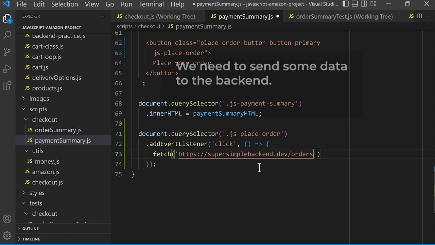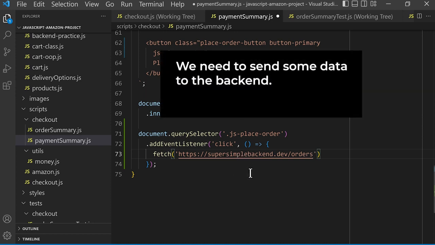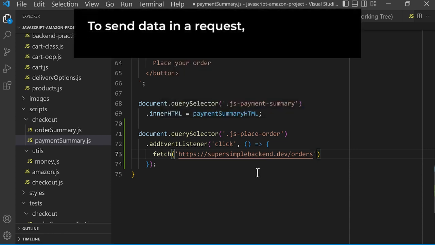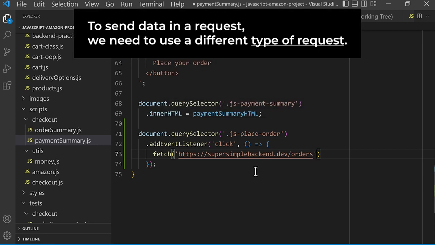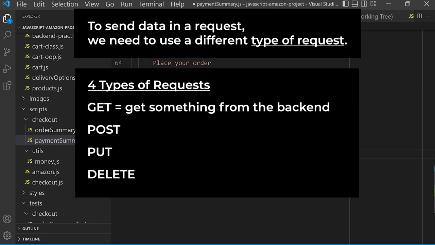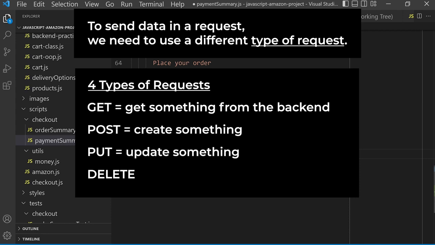However, this time we need to send some data to the backend. So we need to send our cart to the backend in order to create an order. To send data in a request, we need to use a different type of request. So there are 4 common types of requests: get, post, put and delete. Get means we want to get something from the backend. Post means we want the backend to create something. Put means we want it to update something. And delete means we want to delete something.